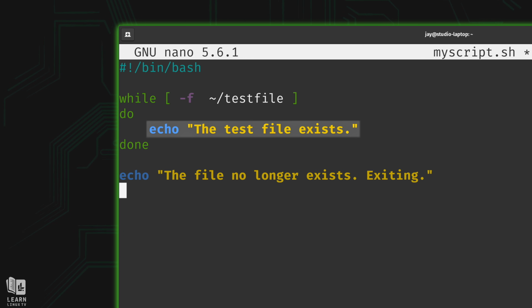In another window, I went ahead and created that test file. So as soon as I ran the script, the test criteria in the while loop is true. The file did indeed exist at that point, so it went ahead and echoed the test file exists. After it did that, the while loop had another iteration. This time, the test file still existed. I didn't delete it yet. So then it printed again, the test file exists, and then it did that over and over again.